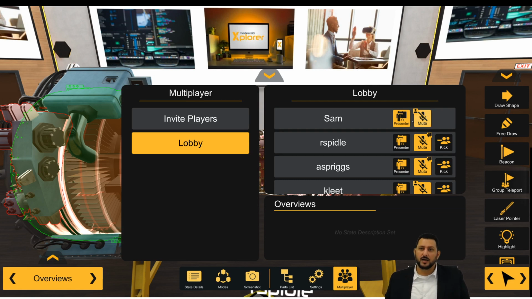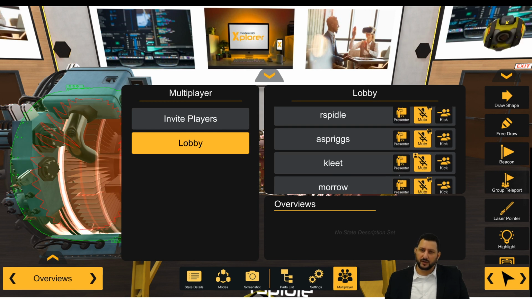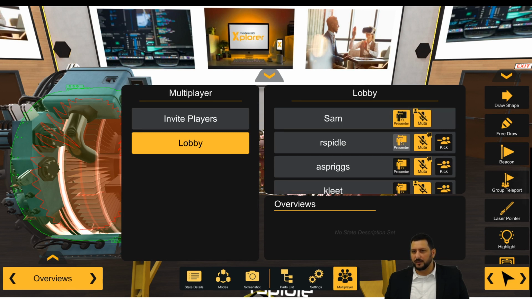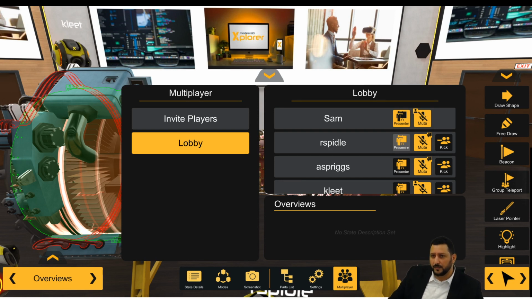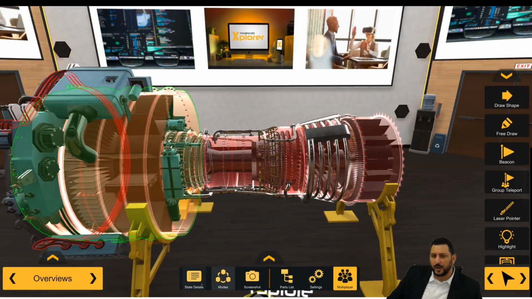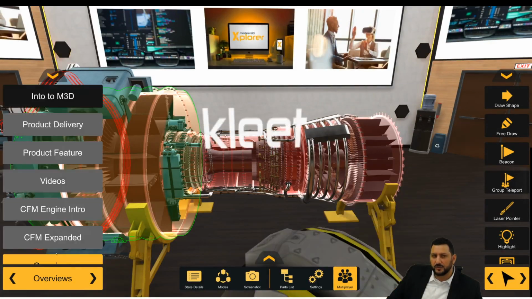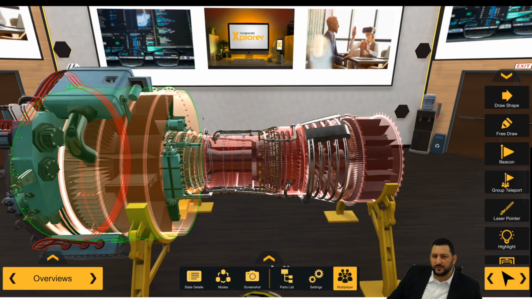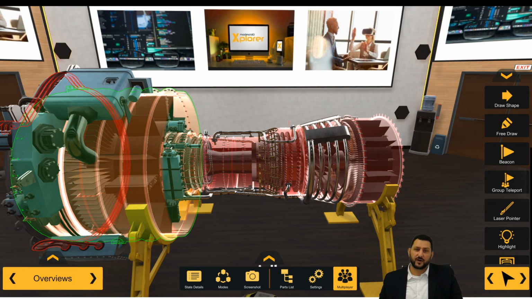So in this case, I could pass the presenter mode to any person in the lobby or in the room with us. So theoretically, if I want Mr. Randy Spittle to be the presenter to talk about a specific point, I just simply click on presenter, and that would give that person my abilities to change the slides, to navigate through the different tool menus, to change the environment, or highlight different pieces of the environment.